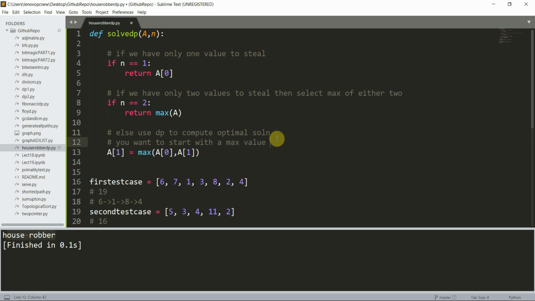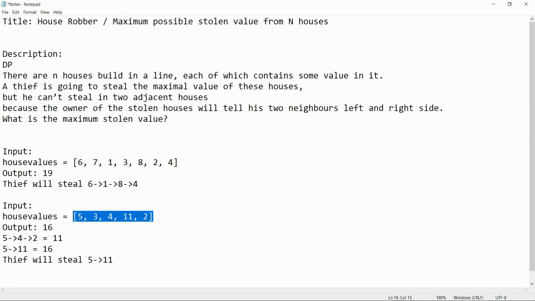So you start with either the first house, you steal the first house, or the second house. As I said, you want to start with the max value, so you steal the first house or second house. Okay, so this is the base case. And he can't steal two adjacent houses. This is the key point to note.